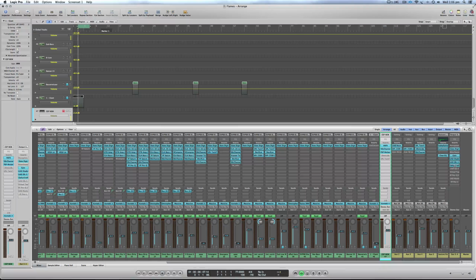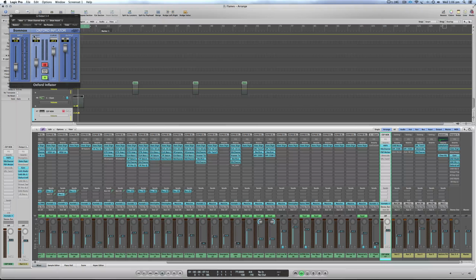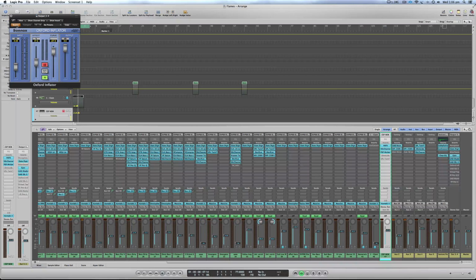Okay, my next one on the list is Oxford Inflator. I love this. It's like it's simulating subtle preamp overdrive, like tube distortion, but it's really musical, really subtle. It seems to bring up the volume without increasing the dB level. It sounds louder even though it's not really getting that much louder. So again, I'll bypass and show you without and then with.